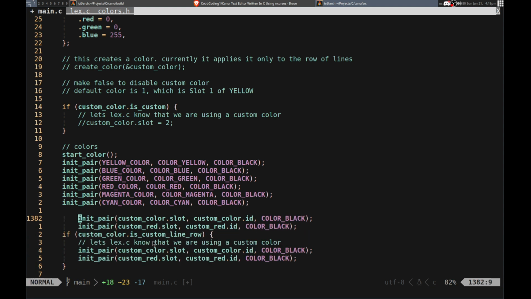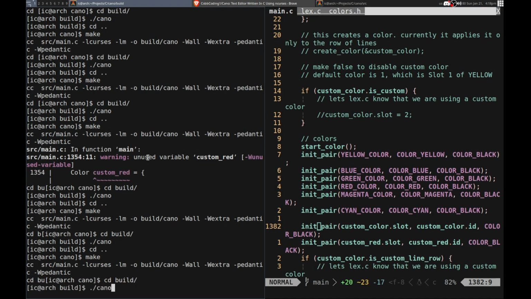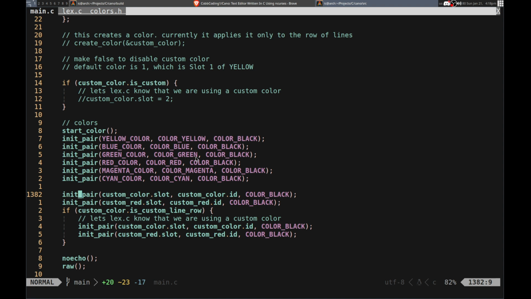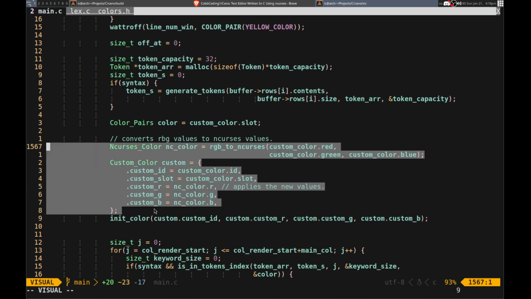Let me get rid of this if statement. Oh, you know what? We don't convert it though. That's the thing. Okay, so yeah, we need to actually do that. So let's go to, yeah, here we don't convert it, so we need to do that. And that's how it actually works when we init the color. So we can do that with the custom color.